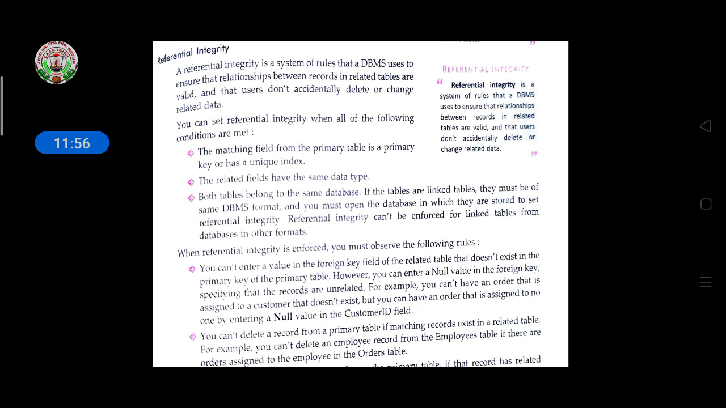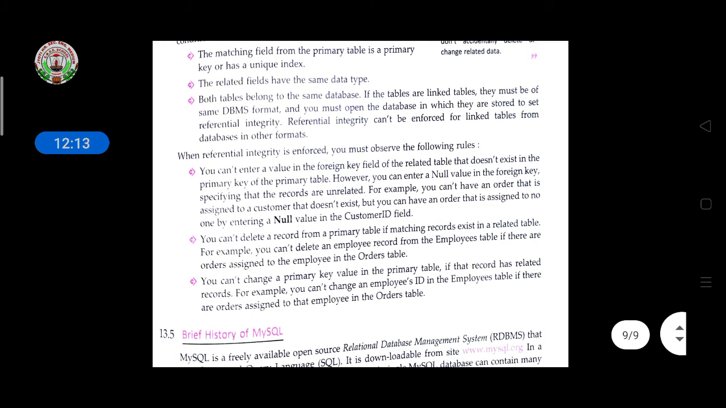The second is that the related fields have the same data type. Same data type means the data the user is permitted to enter is of integer type, float type, or character type, like this. Then both tables belong to the same database. If the tables are linked tables, they must be of the same database format. So you must open the database in which they are stored to set up referential integrity. Referential integrity can be enforced for linked tables and for data from databases of other formats.